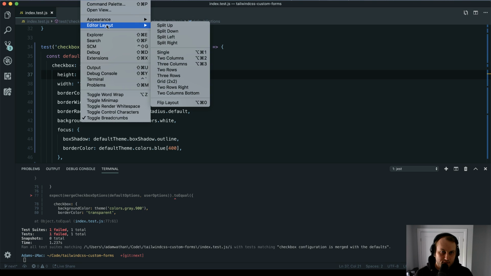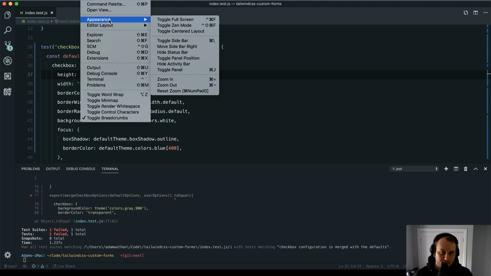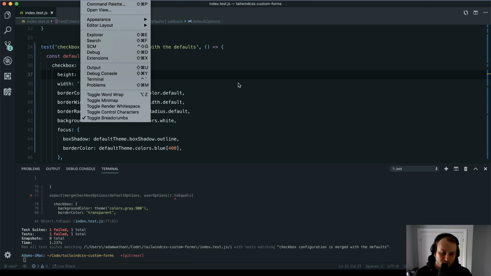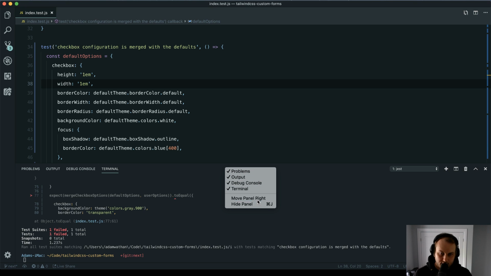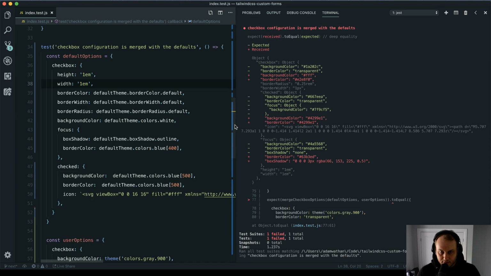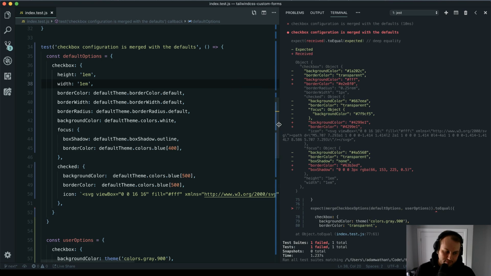Editor layout, appearance. I swear when I was using this on a larger screen, the terminal by default was showing on the right, because then I can actually see. Right click on the bar. Ah, perfect. All right, this is way better. Now we can actually see what we're doing. Thank you.